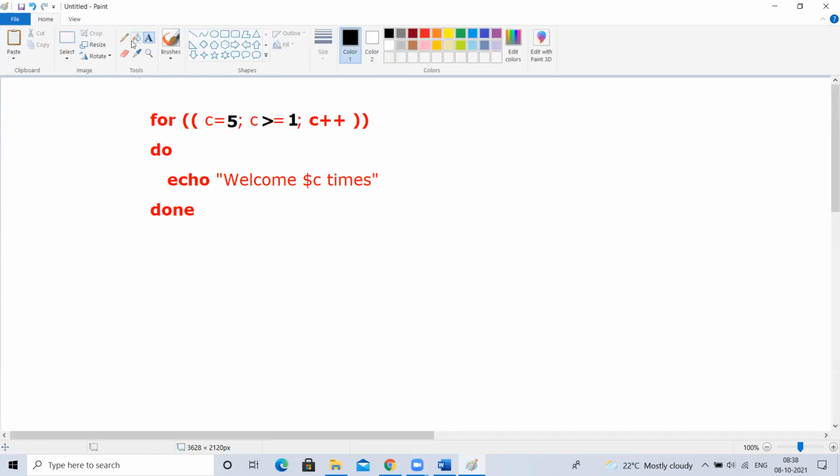Now tell me, I have to use greater. Why? Because of the condition I have to check. C equal to 5. Initially C equal to 5. C greater than or equal to 1, yes or no? Yes. So it will print here.